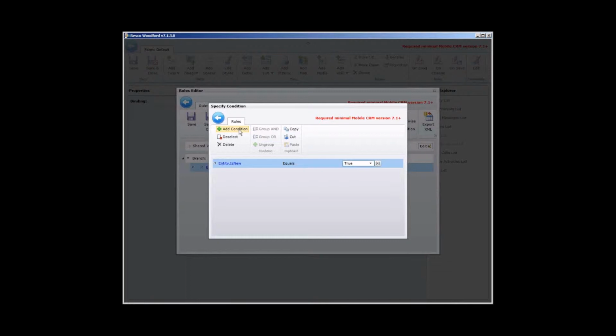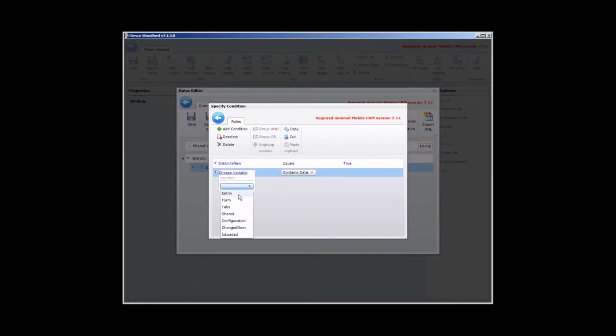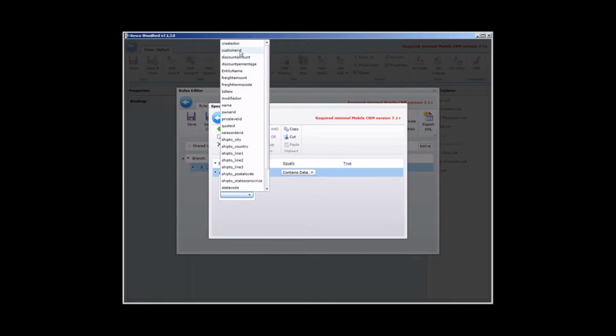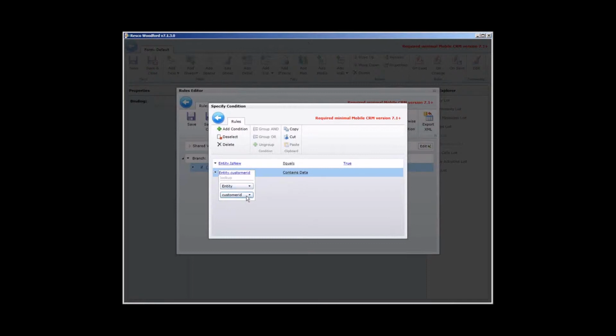Okay, this is the first condition, and we also want to add a second one, because we are in the onChange and we want to check when the person changes the customer ID. Basically, we are checking if the person has selected a certain parent record or related record. So we are going to check when the customer ID contains any data, when the person selected the specific record. So we're going to add another condition. We choose the field from the entity, which is the customer ID. So if entity customer ID contains data, that means the person has put in some data, in other words, selected a parent record. Okay, so this is the first condition.